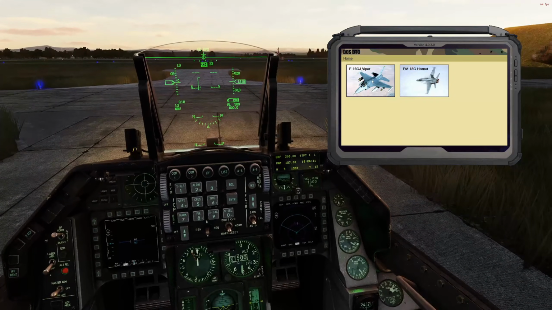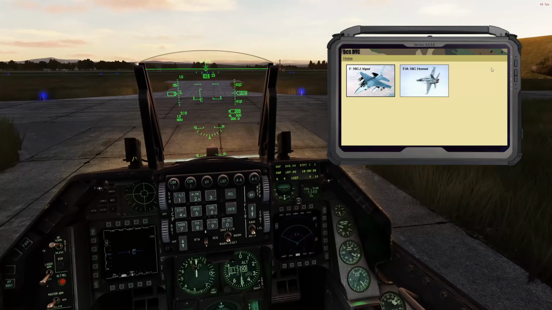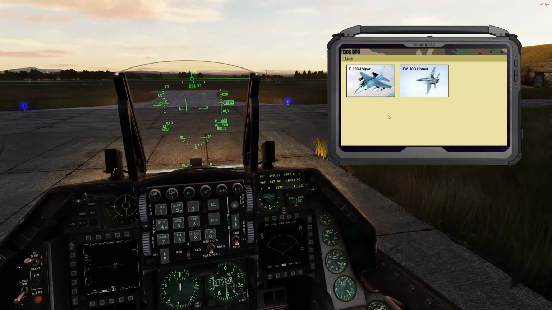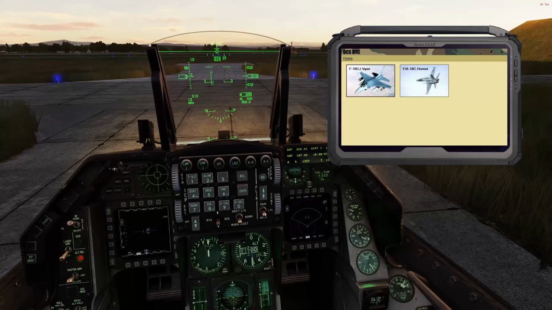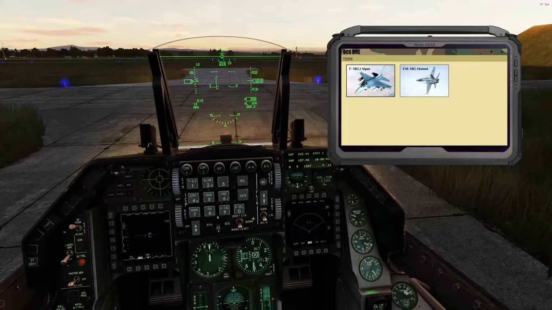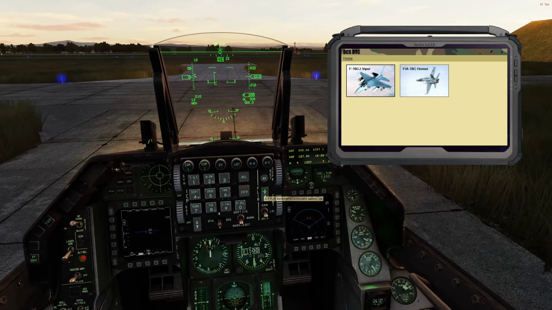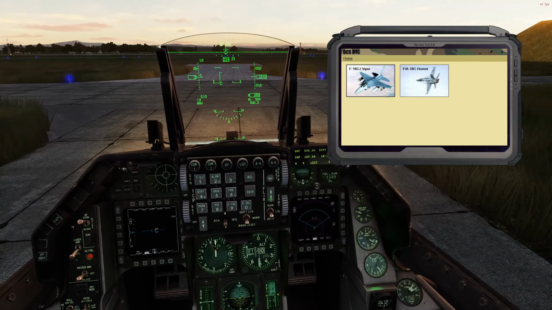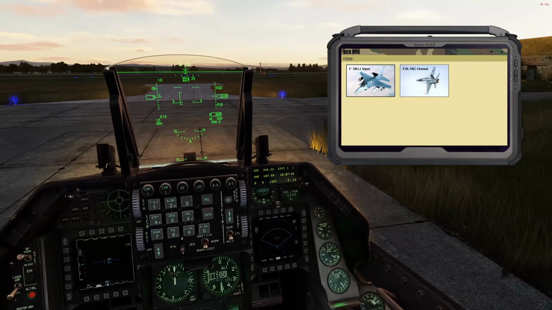Now let's go back to the app here. The app will be always on top by default, but you can change that behavior by clicking on the pin icon here. And you can also hide and show the app by using cockpit controls. So if you have the app minimized and you want to bring it up in DCS, you can click on the flare button here, and the up arrow will bring the app, and the down arrow will hide the app. So let's go into the Viper.